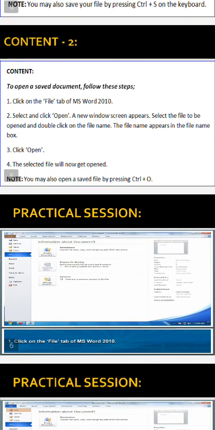The second content, to open a saved document, follow these steps. Click on the File tab of Microsoft Word 2010. Select and click Open. A new window screen appears. Select the file to be opened and double-click on the file name. The file name appears in the file name box. Click Open. Then the last step, the selected file will now get opened. Note, you may also open a saved file by pressing Ctrl O.